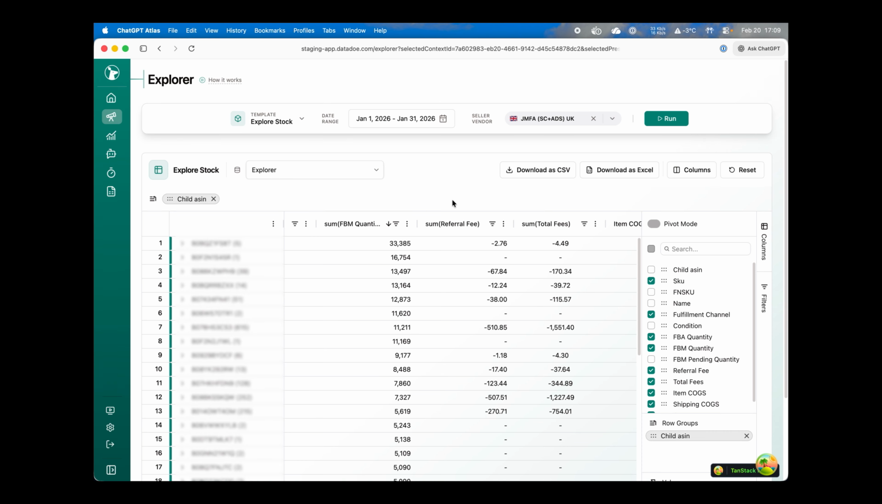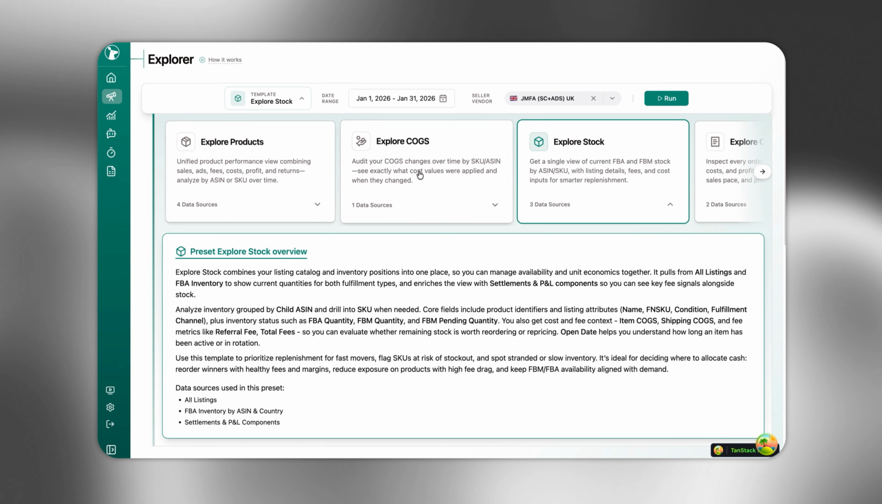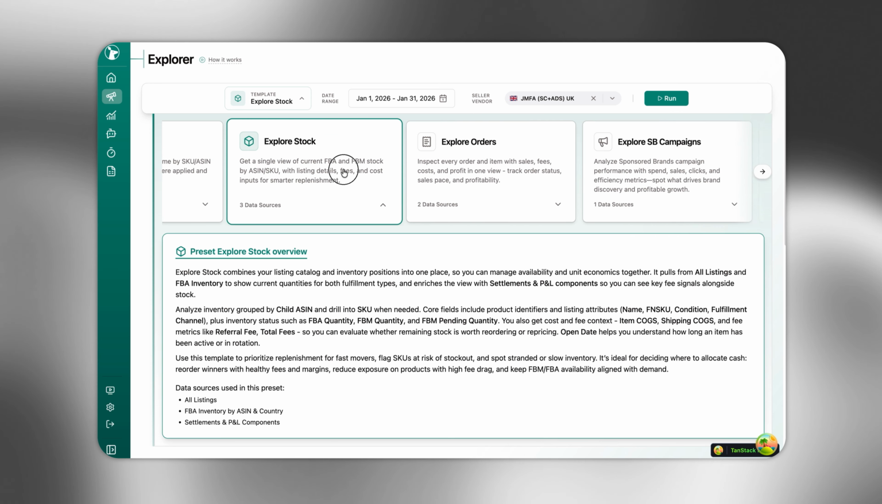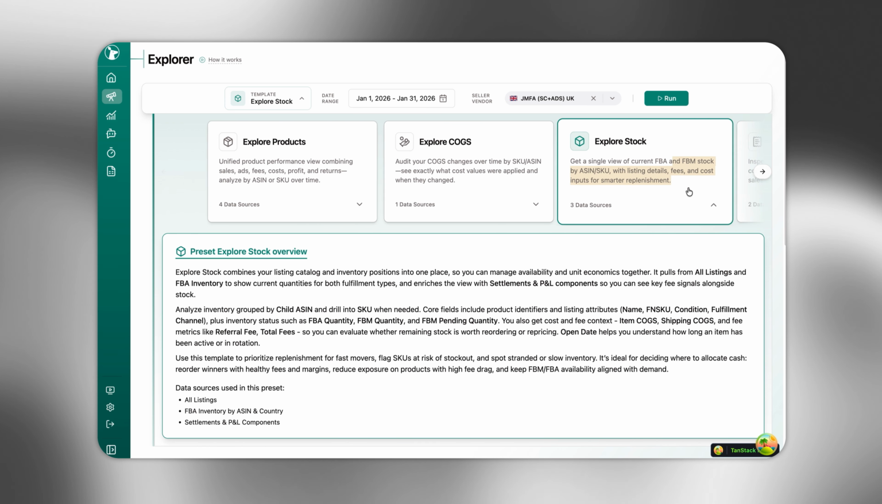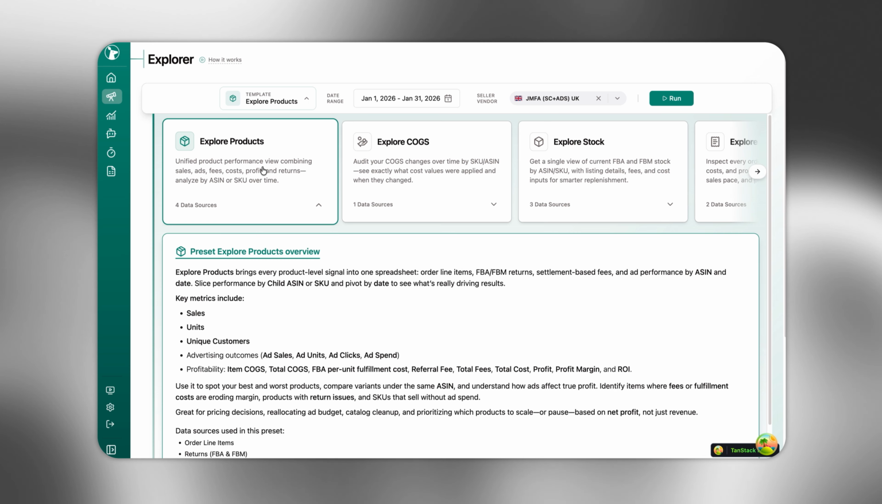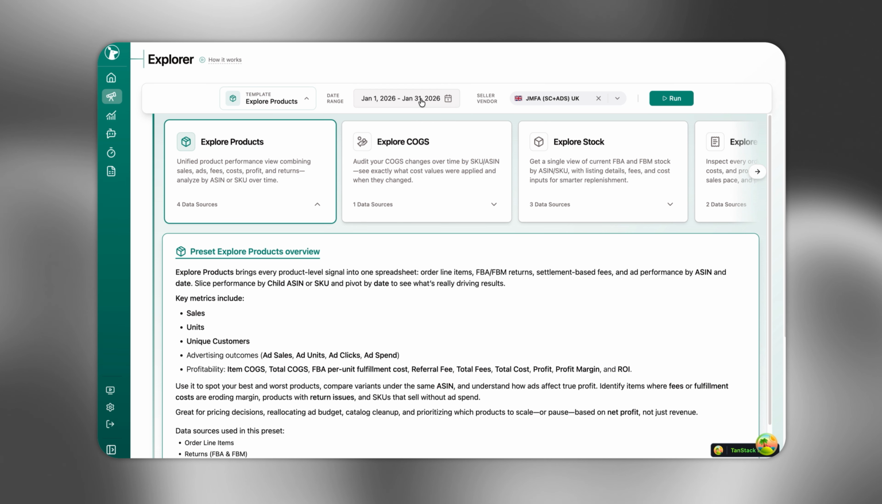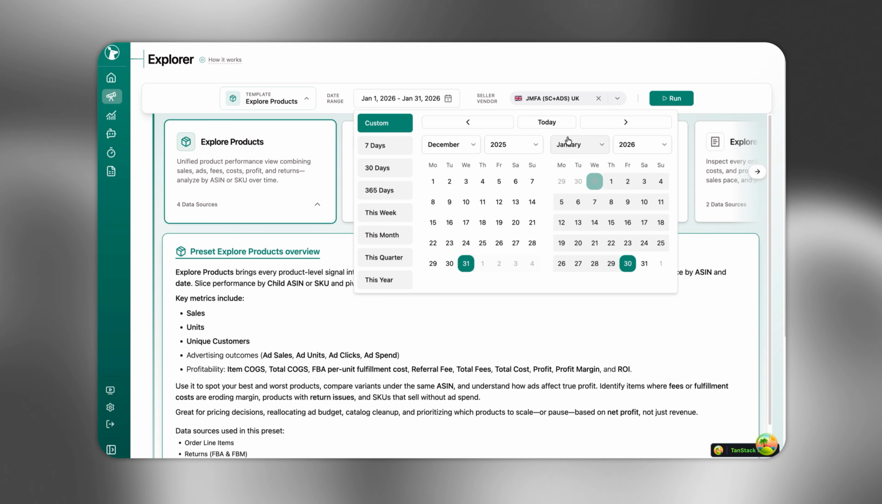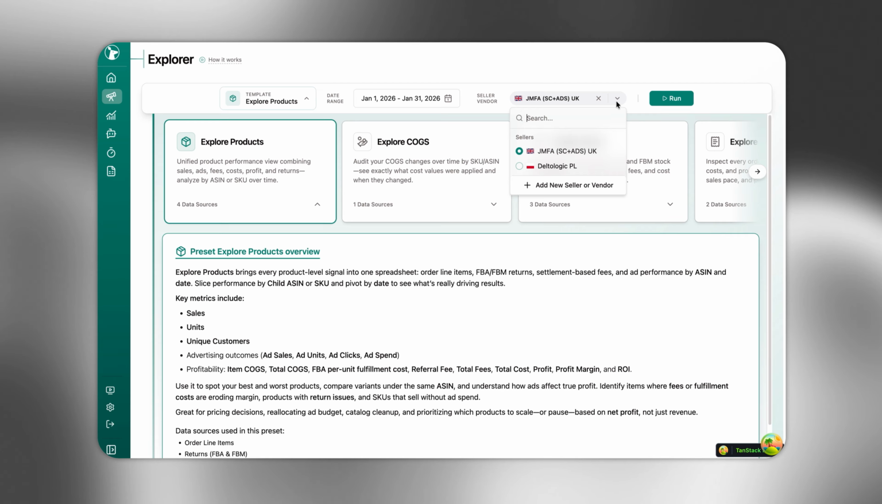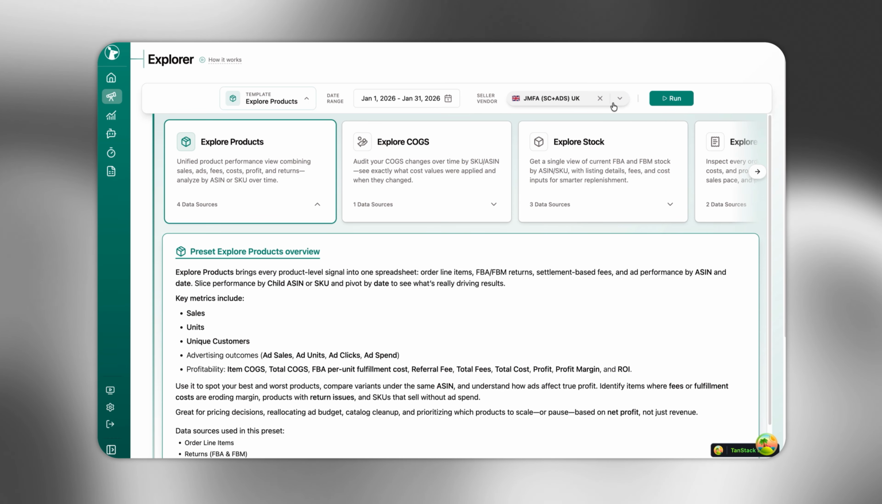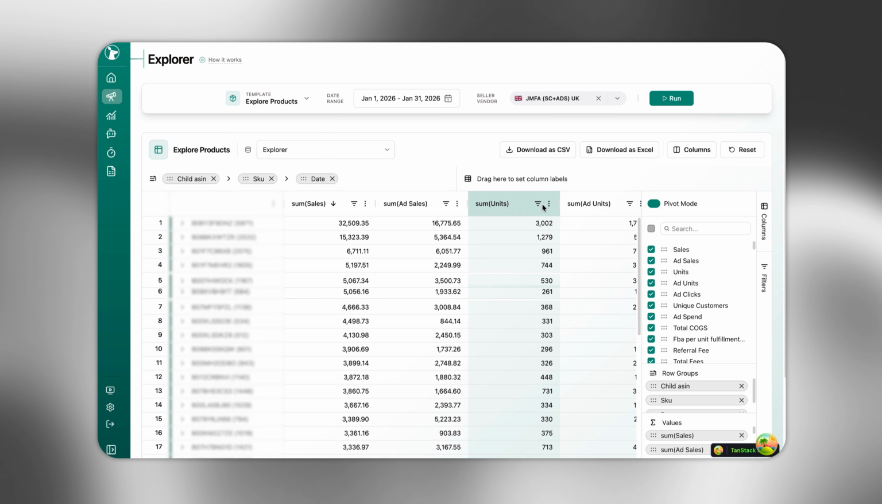To use Explorer, you first select a template from a template list. We have prepared many templates for you that meet many business needs. Let's select Explore products for this example. For each template, you can get familiar with its description and sample use cases in the description box below. Then you select a time frame, which for this example will be the last month. Finally, you select the seller or vendor you want to start your Explorer for, and you click Run. Now the data will load.